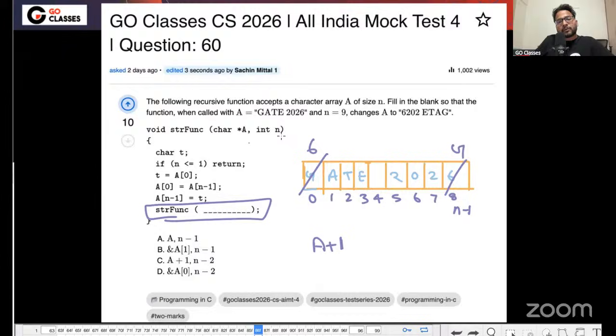Actually, whatever you write here, you are basically having swapping n minus 1, so you must be sending n minus 1 so that you swap n minus 2. See, if you are passing n, then you are swapping n minus 1, right? And you want to swap n minus 2. So that is why you pass n minus 1. So this should be the arguments of this function.